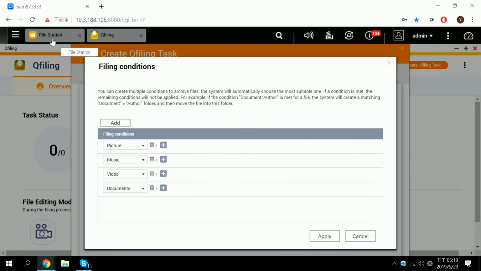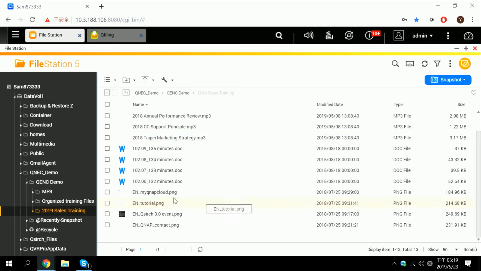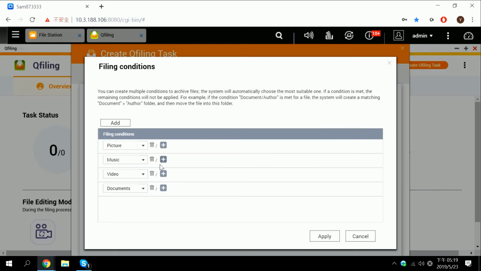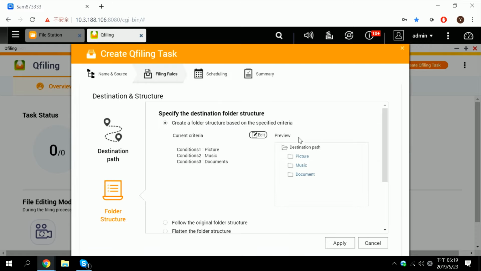In my source folder, I don't have any video type, so I can remove this condition. If you need other conditions, you can add them in this module here in this page. Now we add this filing condition and can preview the destination path here. I want my pictures to go to picture folder, MP3 files go to music folder, and then I apply this setting.